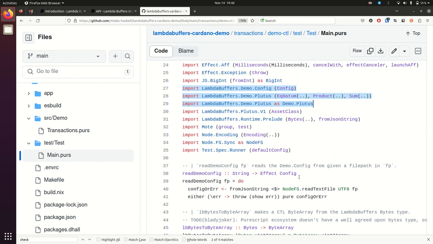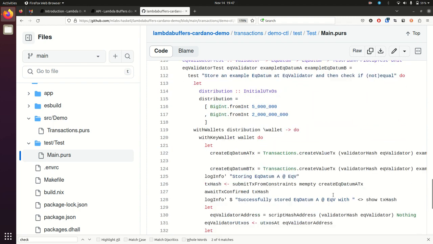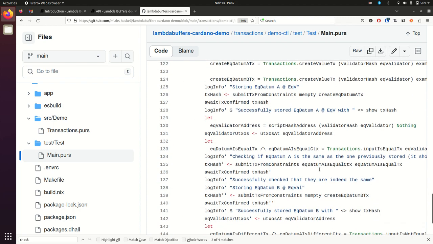So we first store an example EQ datum at the EQ validator, and then following that, we try to compare that to equality with another example datum, and then compare that to be unequal with another, and make sure that the logic checks out. Then we repeat the same flow with both versions of the script. And this is how this generally looks like. And this is the end flow.